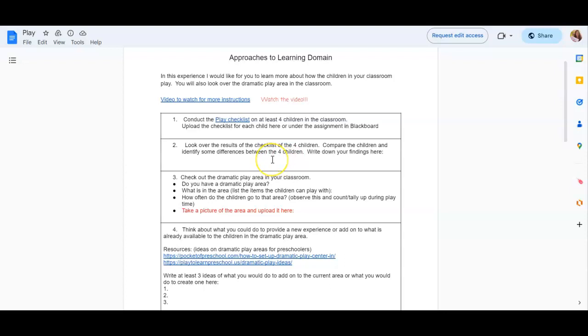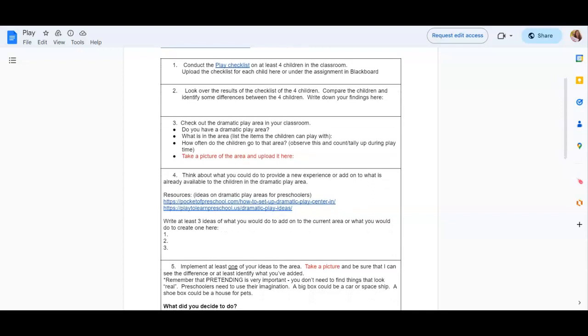Then what you're going to do is you're going to go to the dramatic play area in your classroom, and then you're going to tell me a little bit about it. So do you have a dramatic play area? How often are the kids there? So I want you to kind of think about it and notice how long the children are there and all that stuff. And then you're going to take a picture of that area and put it in.